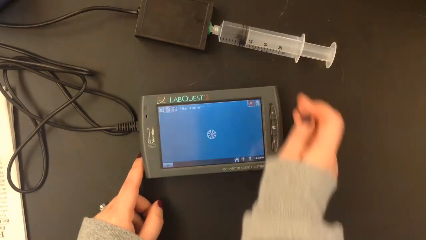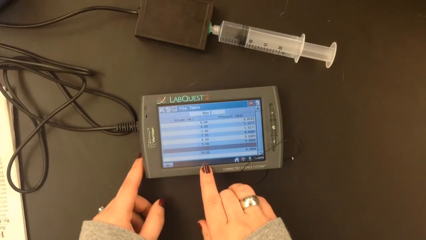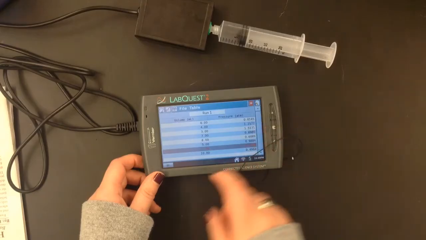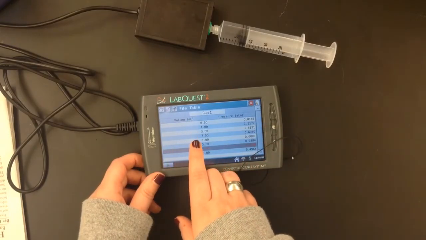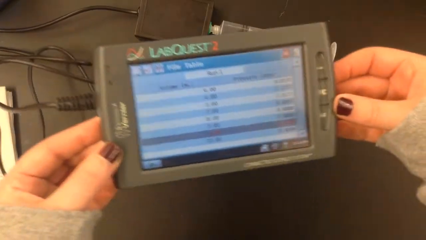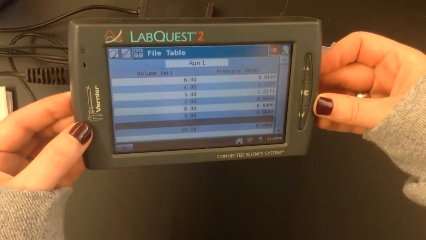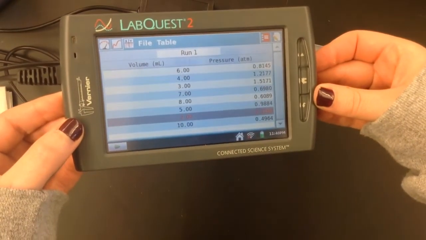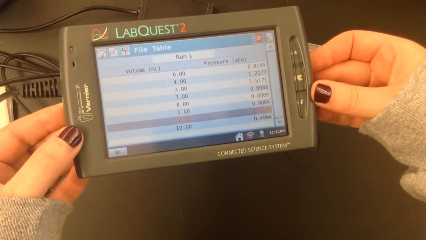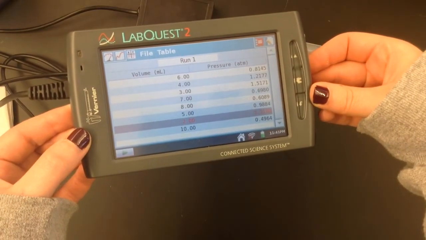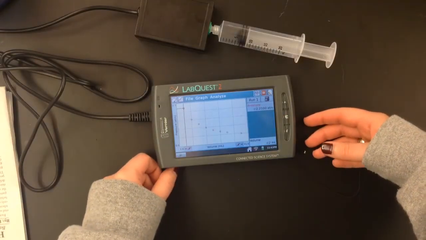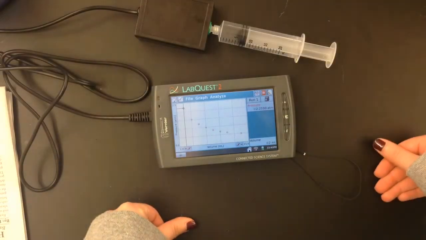And then for your data table, if I click over here, here's my data table. So here are all my volumes. Yep, that shows all of them. So I have 6, 4, 3, 7, 8, 5, 2, and 10. Hopefully that's clear enough that you can go ahead and record those in your data table. So there's the data, there's the graph. And so we can predict what relationship this is going to be.